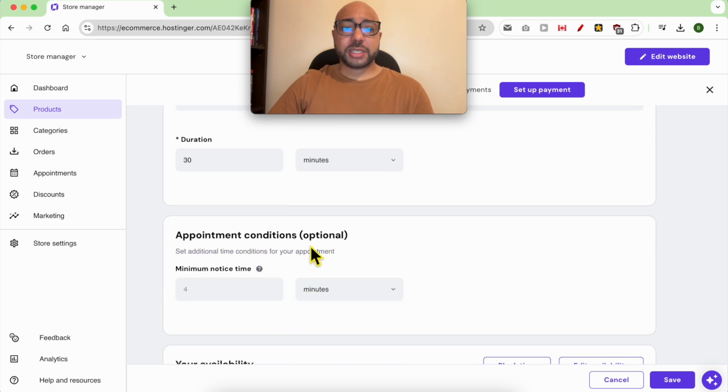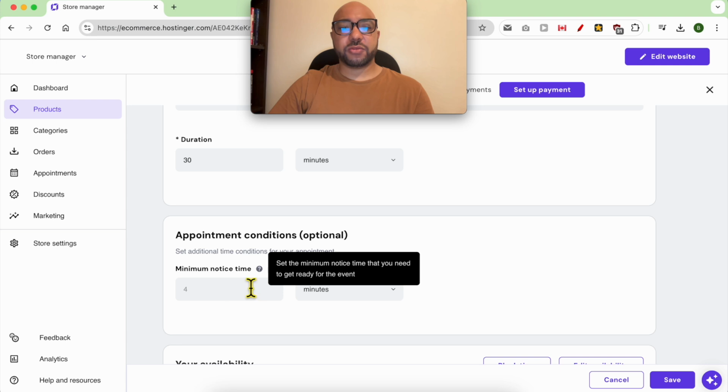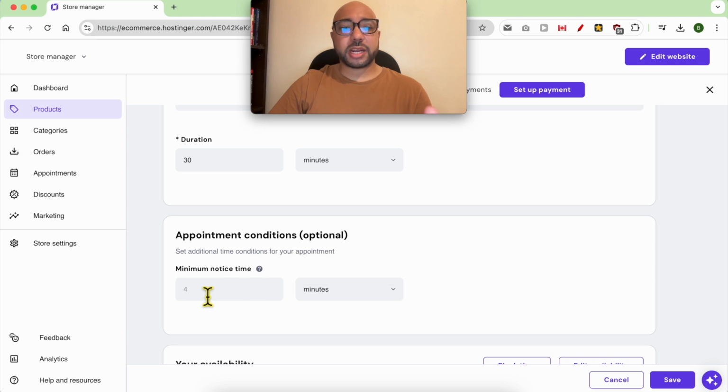For the appointment conditions, it is optional. For example, you can require a minimum notice of 1 day. Here, just fill in 1, then select 1 day. With this condition, people cannot reserve or book for the same day. I think I will skip it.